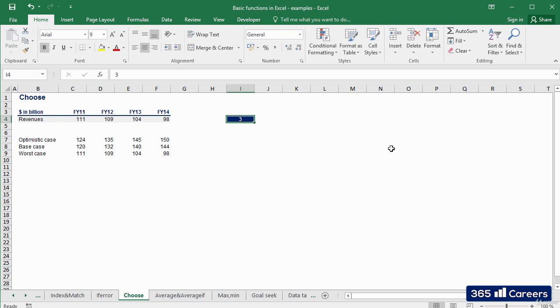Please be aware that the index number has to be a numerical value, and that the range of its possible values starts from 1 and goes to 254. In the valuation model, which is a part of this course, you can see a practical example of how CHOOSE can be applied in order to build scenarios within a financial model.